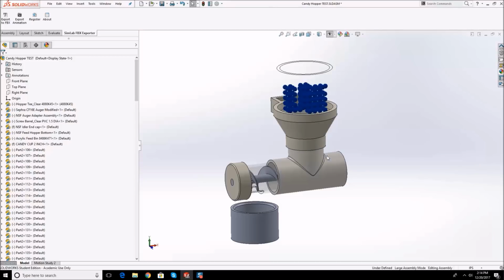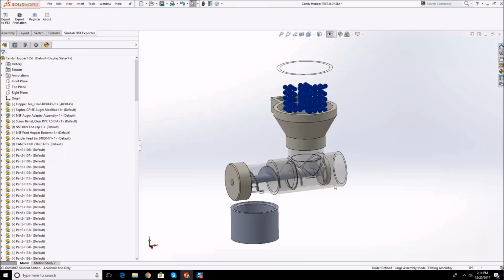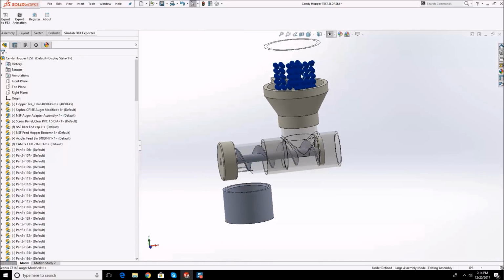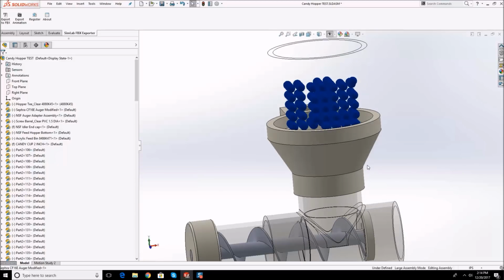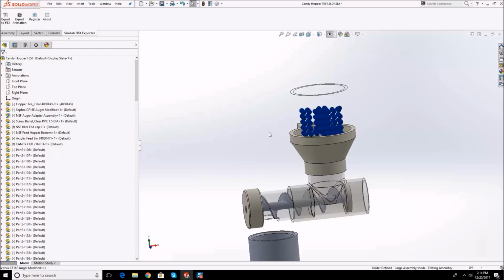Hold on a second. Let's just do this. Change transparency. All right. So we have the hopper. We have all these balls. We have the T. We have the screw, and so on. I'm just going to give you this assembly.